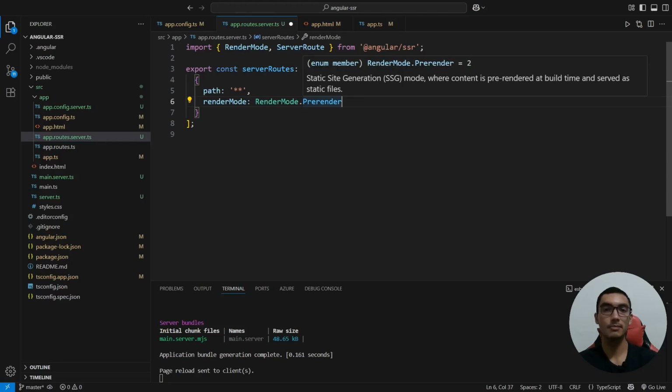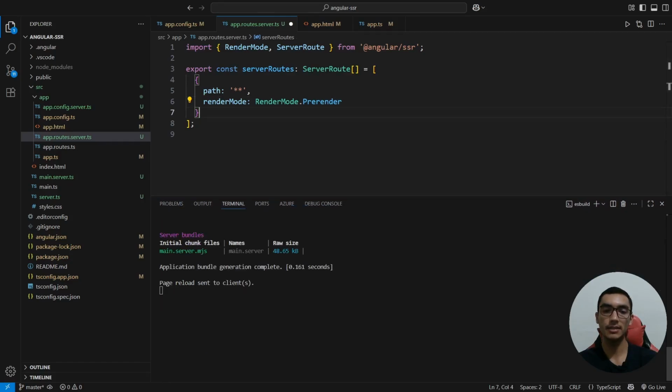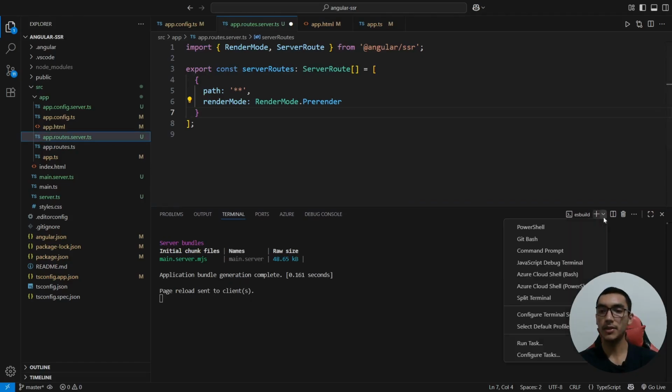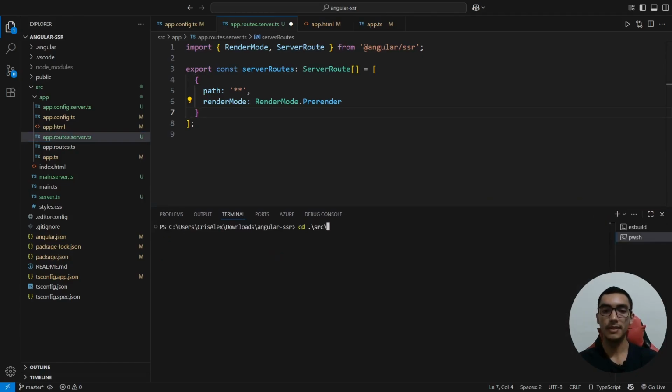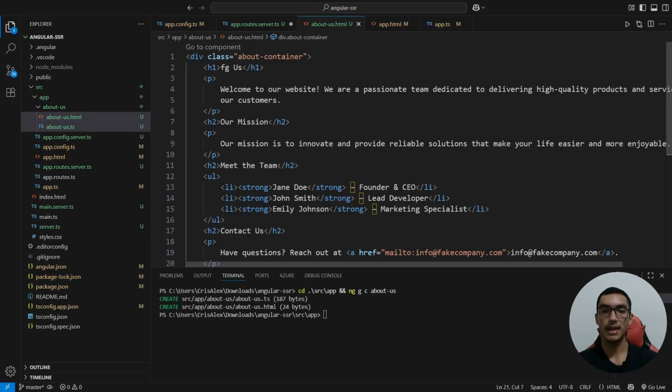This pre-render mode is useful when we're using static views. For example, I will create a new About Us page, which will be a static view, and add this pre-rendered mode. So open a new terminal, navigate to the app folder and add a new component called About Us. Go to the HTML. I will copy a static HTML code. This is a static view.